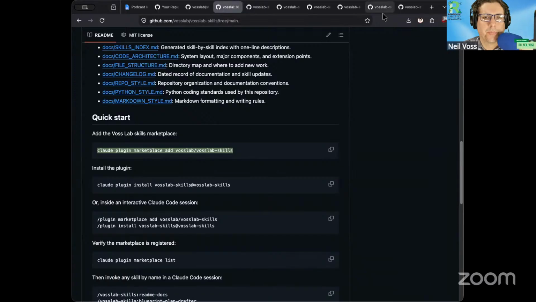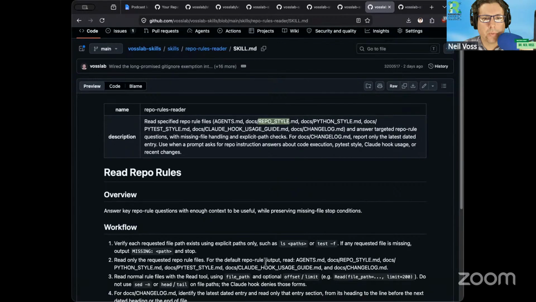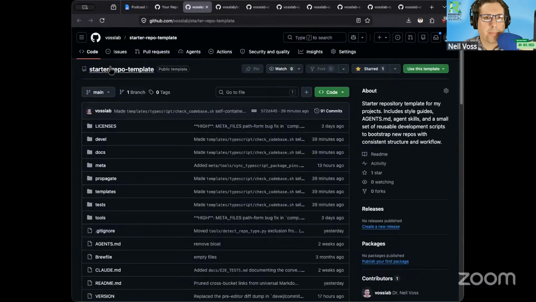You let me know if I should go into the hook more. I was going to drift into what my documents say now. All those documents are in my starter repo template, so whenever I create a new project, I open up this repo template.